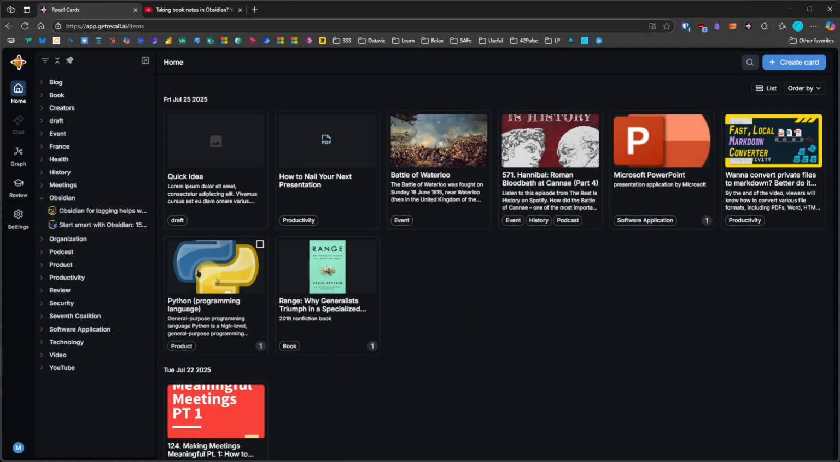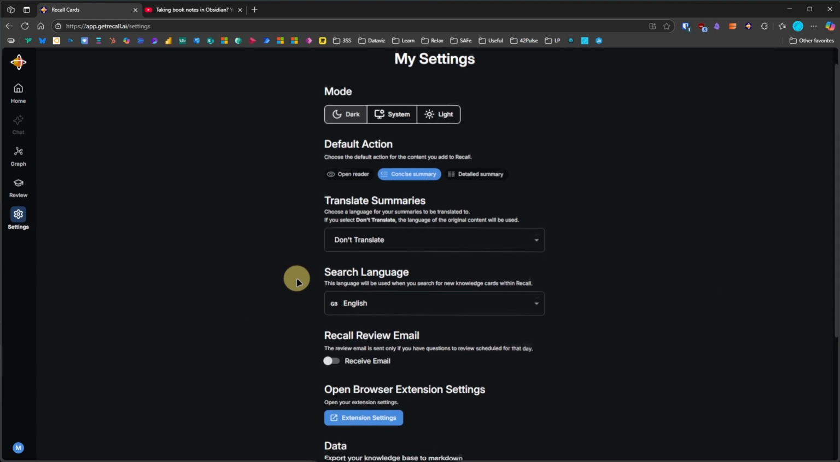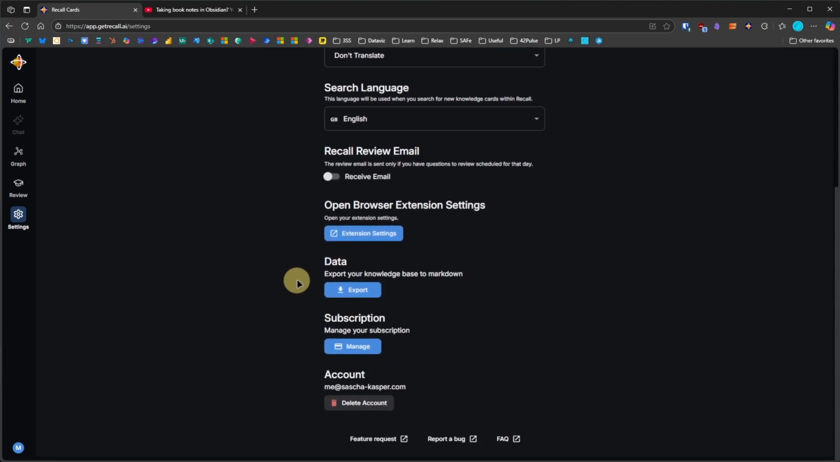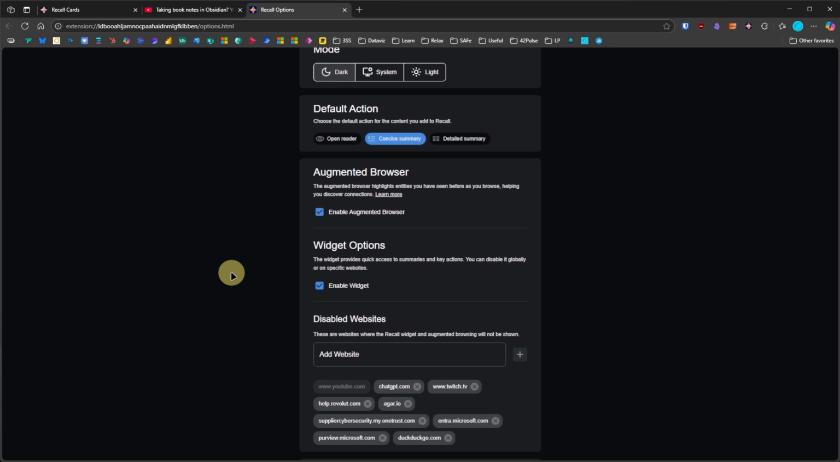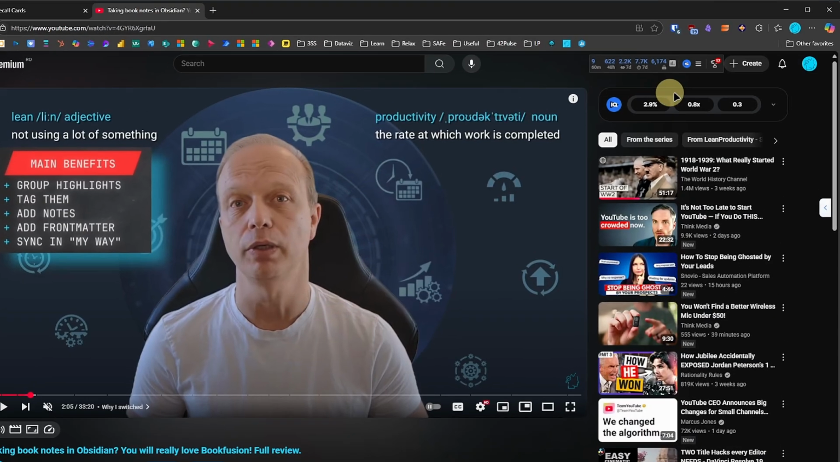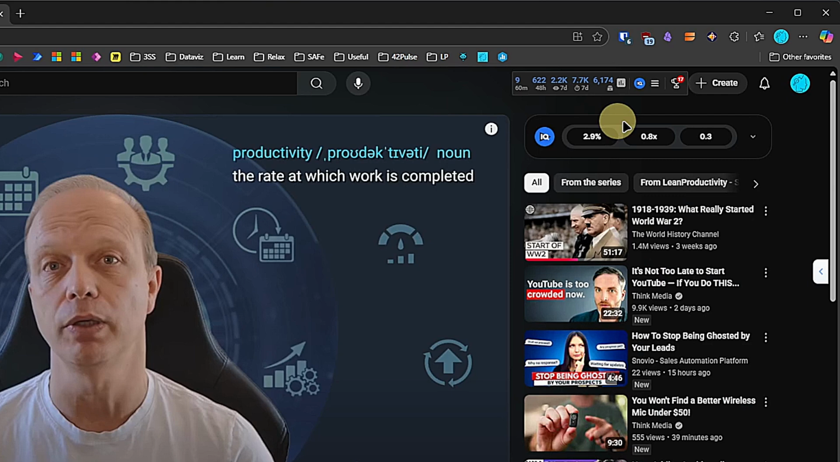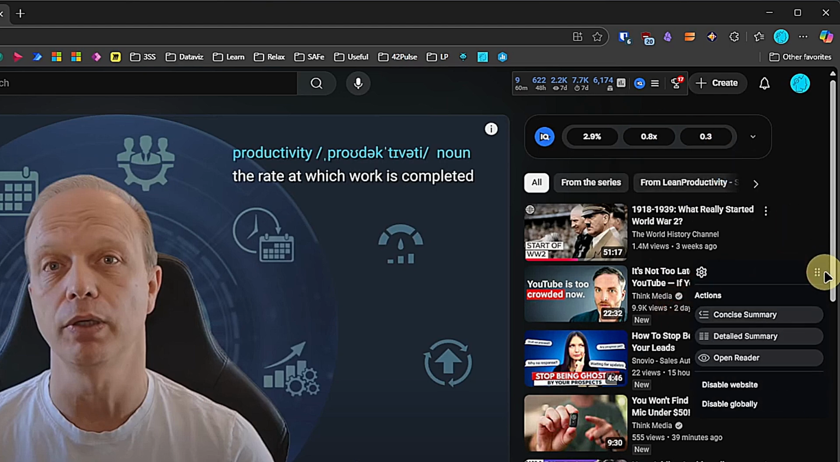First, we need to enable the feature. In Recall, we click on Settings, scroll down to Open Browser Extension Settings, and click on Extension Settings. This opens a new window where we need to check the boxes to Enable Augmented Browser and Enable Widget. Once done, we can close this tab again. Now, when we visit a supported page like YouTube, we will see a small widget icon on the right-hand side of our browser. Hovering over it will open the Recall widget.